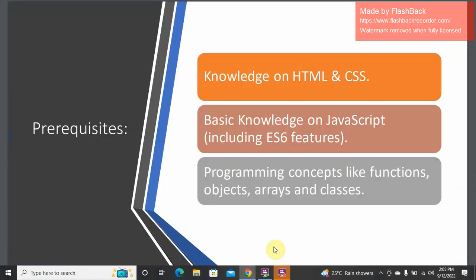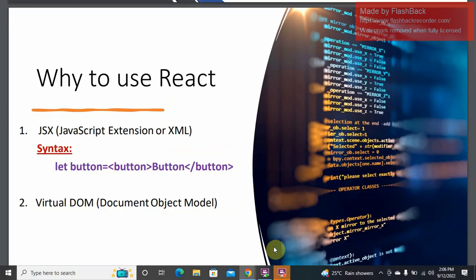And coming to prerequisites, what are the prerequisites required? You should have basic knowledge of HTML and CSS and also basic knowledge of JavaScript, as I said it is a JavaScript library, including ES6 features. And also you should be familiar with programming concepts like functions, objects, arrays, and to a lesser extent classes. So coming to the most important point, why use React here.